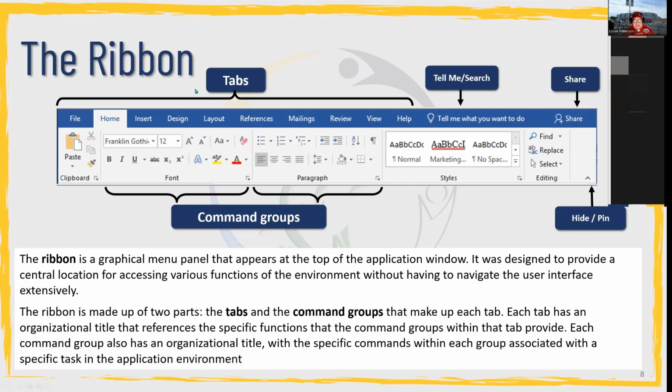So again, your tabs are at the top. You'll see these embedded lines in between that will separate the command groups. So you can see at the bottom the names: clipboard, font, paragraph, styles, editing, and so forth. As you toggle to each different tab, you'll notice it still has the same structure, but it has command groups that are catered to that specific organizational title. If you want to get an insight into the purpose of each of these default tabs, here's a listing here.